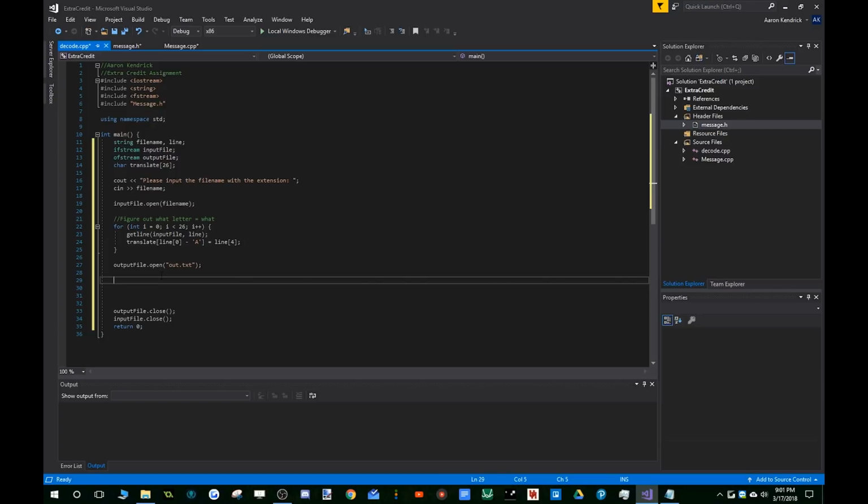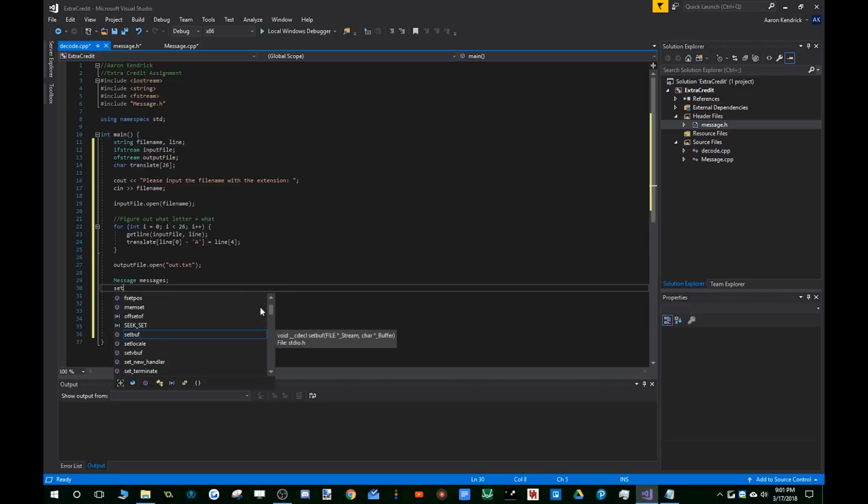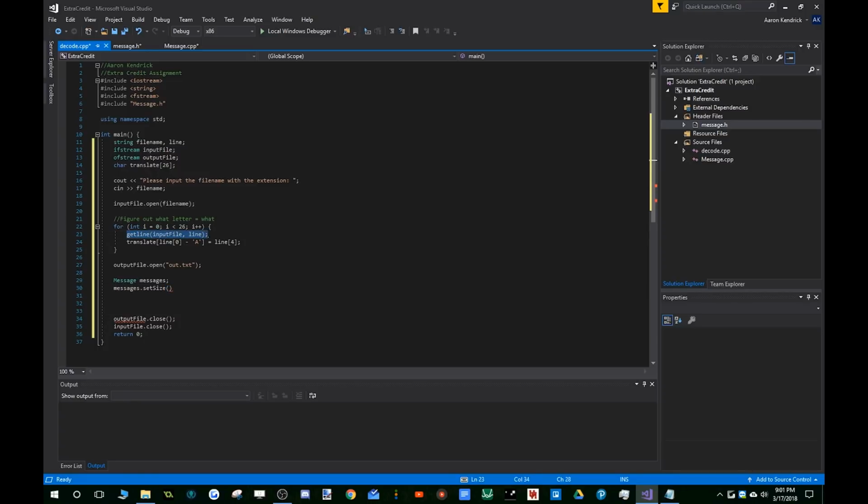So now that we're all set up, we're going to start translating everything. First of all, we need to get how many messages we're translating. But we also need a message class. So how about messages? That's probably not the best naming, but hey, it works. So messages is now with class message. So we're going to say messages.set size, and then let's get line. So whatever the next line is, and we're going to put it as an integer using stoi. That should work.